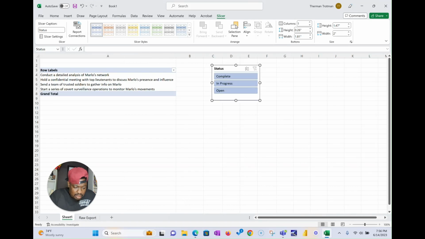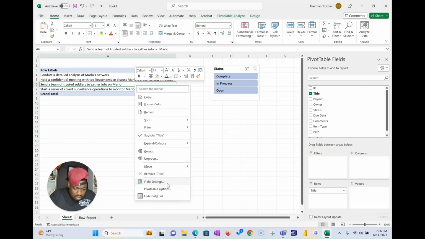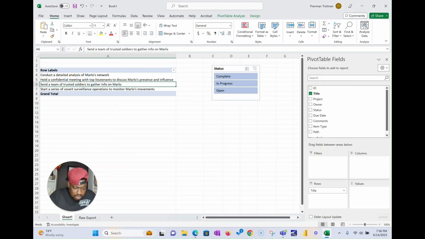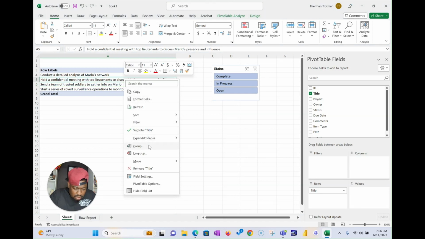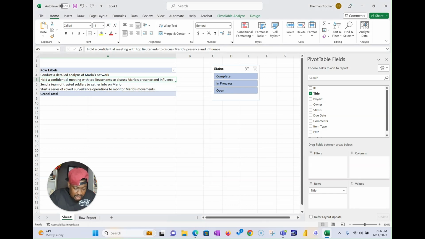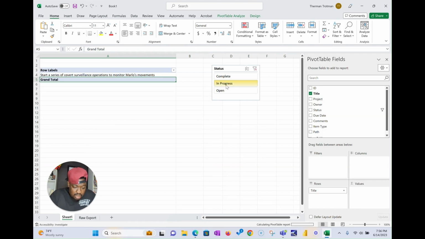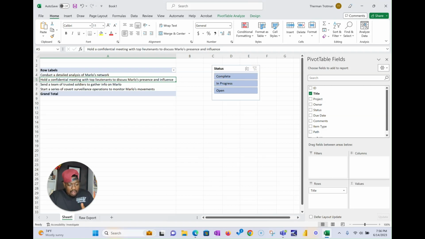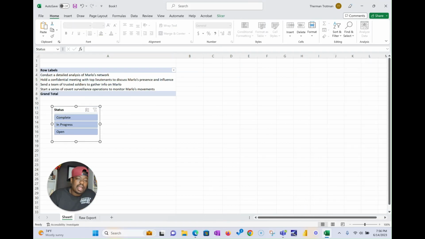I don't like the way that the pivot table keeps moving every time I hit the slicer. So let me do this real quick. It's not field settings, I'm sorry. It's actually pivot table options, and then auto fit column widths on update. I'm going to uncheck that, hit OK. Now look, I hit complete, it stays still. Hit in progress, it stays still. Hit open, it stays still. Let me clear that. Alright, now here's the cool thing. You have to go see your supervisor. Your supervisor wants to know the status.